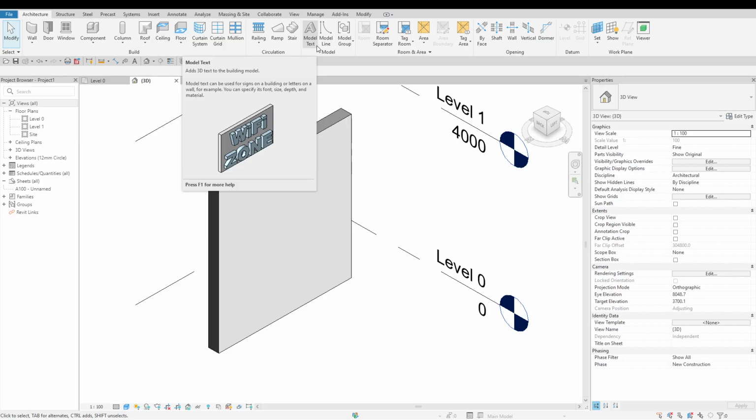When adding model text, you have control over several properties. These include font style, text size, and material type, giving you flexibility in customization to match your design requirements. Here's how to get started.